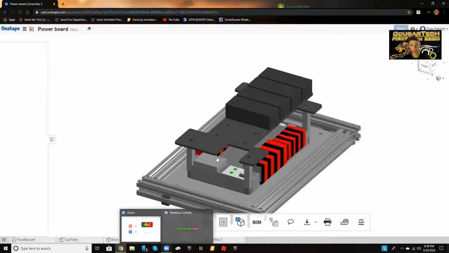So those are the projects. Anyways, that's CAD, and that's what we use it for. That's what we've been doing.